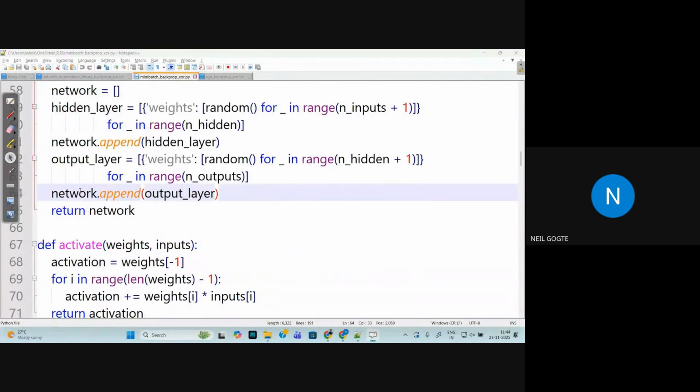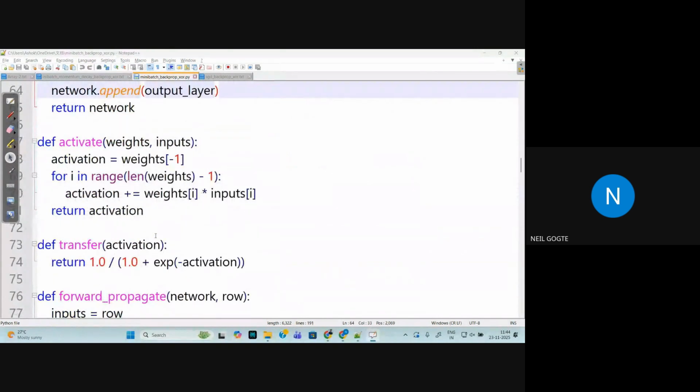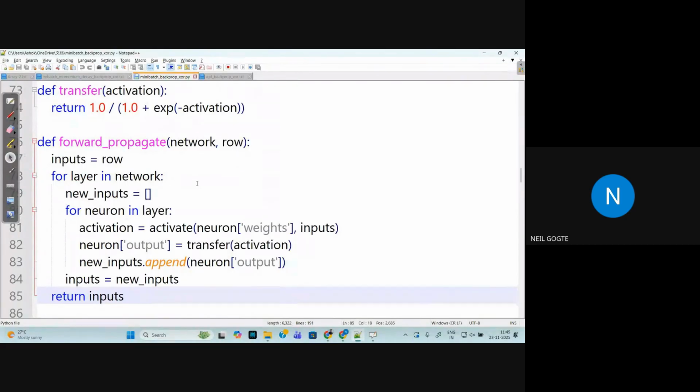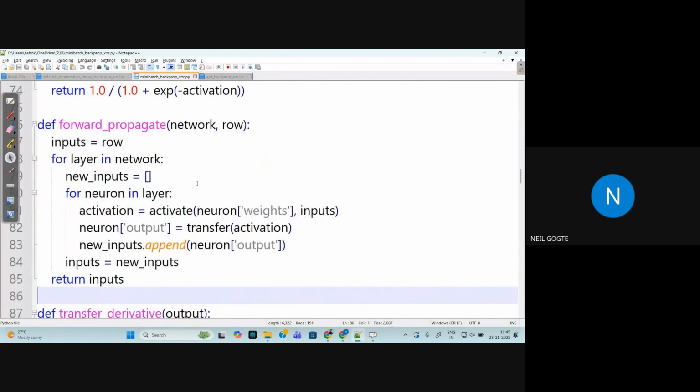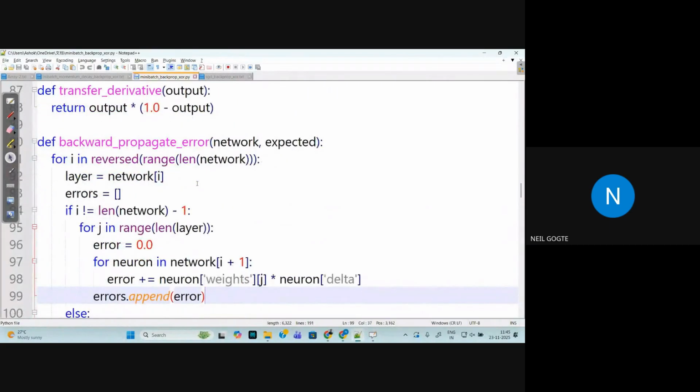So here there are no changes in the initialization of the network. In the activation of the network, that is the computation of Z, there are no changes. In the calculation of sigmoid, there are no changes. In the forward propagation also, there are no changes. In the transfer derivative, no changes.